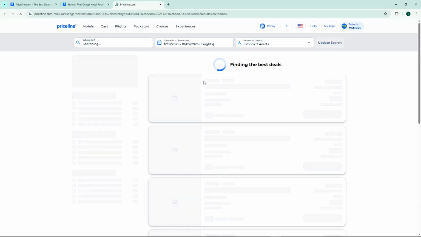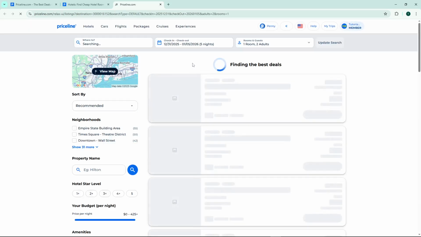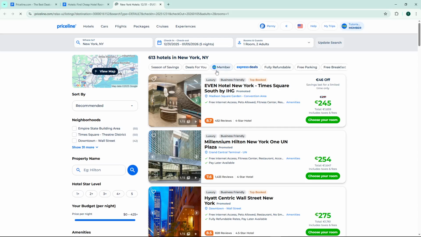Give it a few seconds to load as Priceline processes your request and compiles a list of available hotels that match your criteria. This might take a moment, so just be patient while the system works. On the results page that appears, look toward the upper section for a section labeled Express Deals. This is where Priceline's best discounts are often found, offering you the chance to save significantly on your booking.